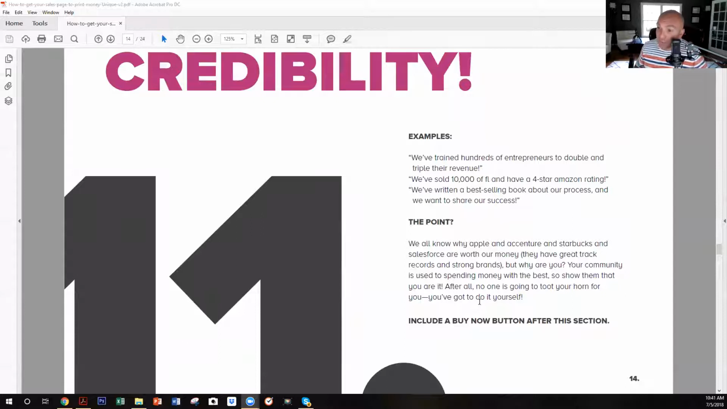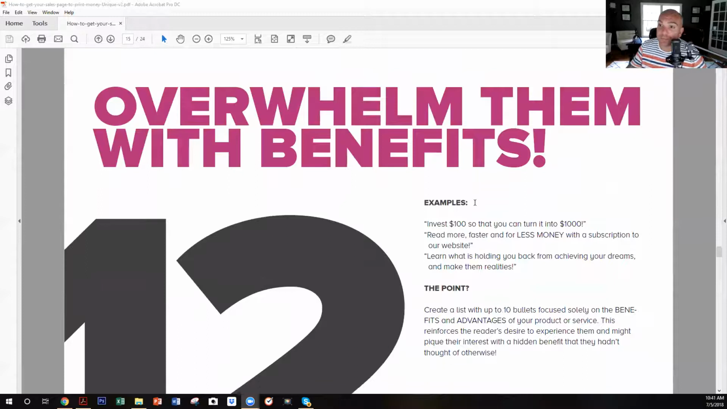So you want to also make sure that you have a call to action button right after this section of your site or landing page, because you want to make it easy for the customer to move forward.